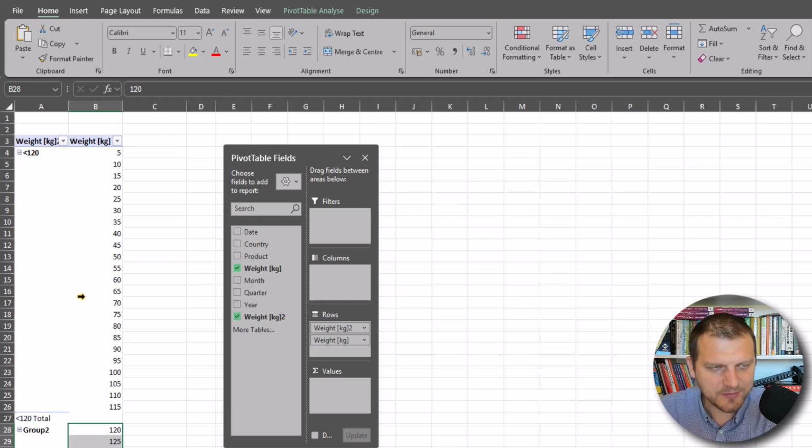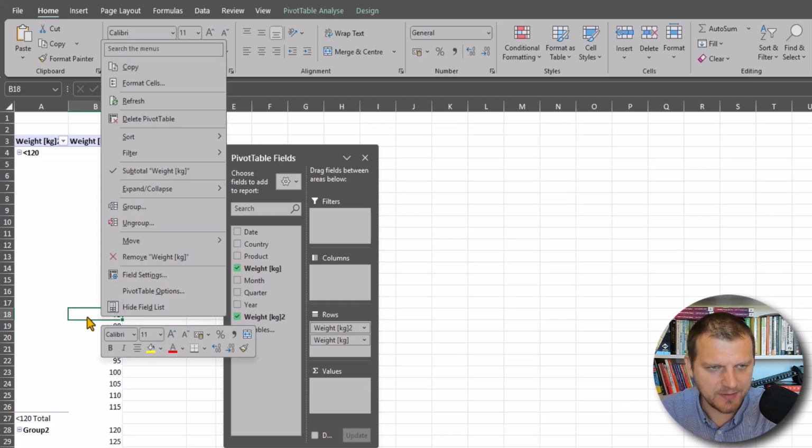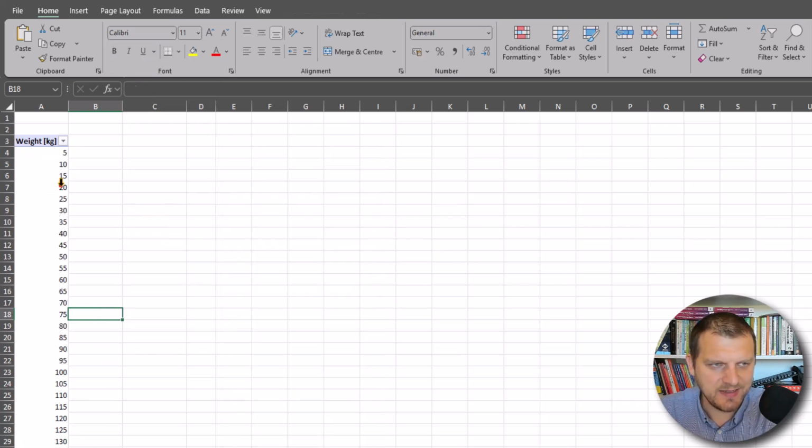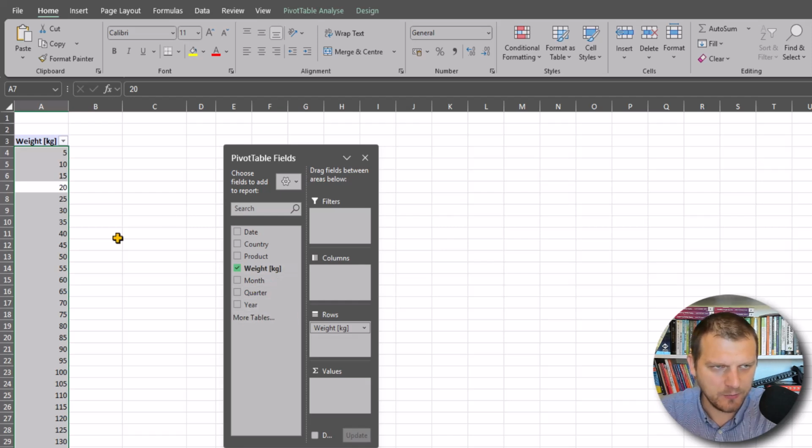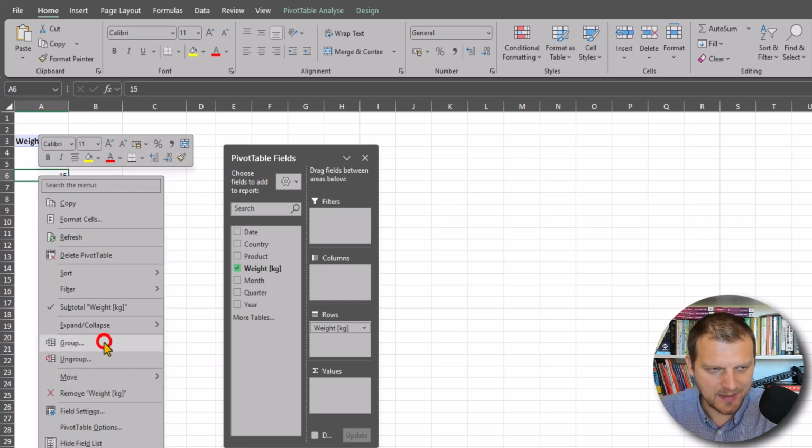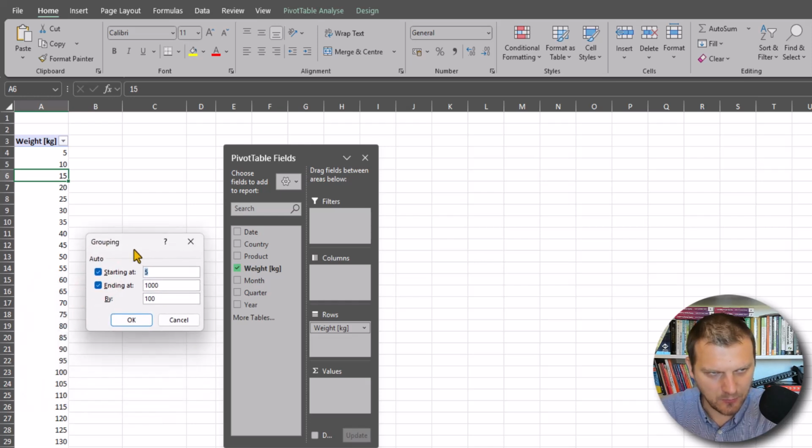Okay, but for this example I will prefer to get simple groups. So let's ungroup this field. So we have the weight 2 column, and when I ungroup this data I will get only one weight column. And now I need to select only one cell, right click it, and then group it, and we'll get a simple grouping window for these numbers. And we have a starting at and ending at, and the smallest value is 5.